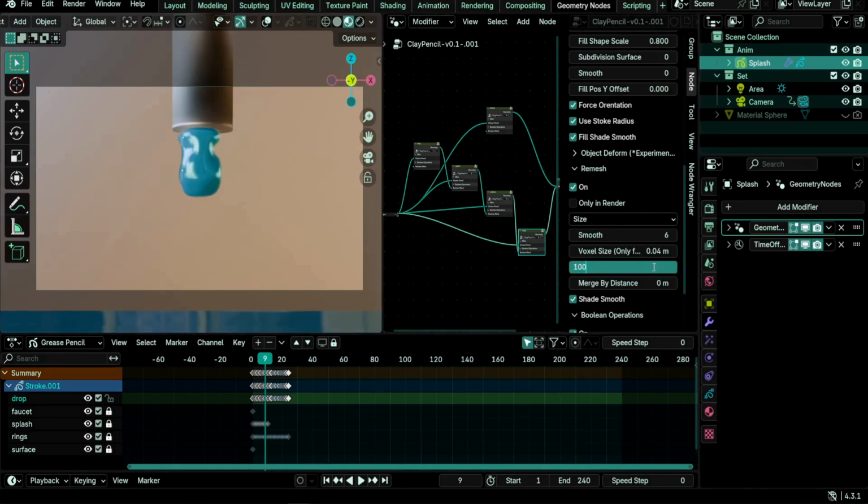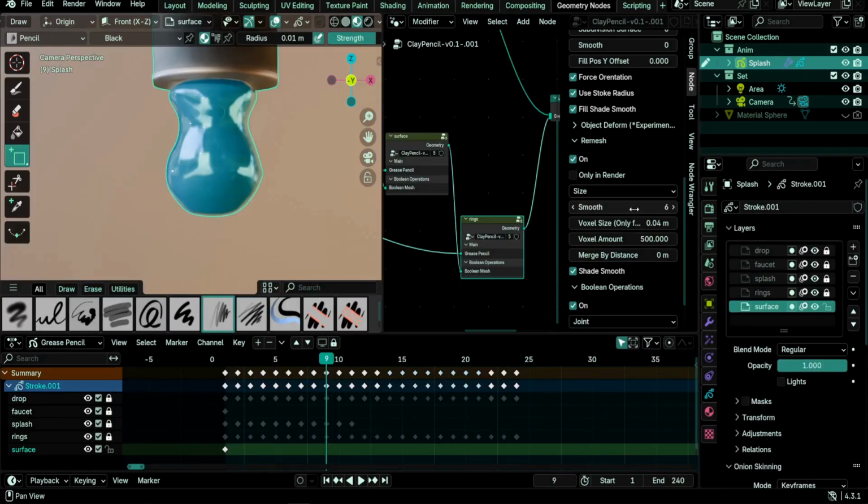Let's lower it again to 100 and it's really a mess. And what ended up fixing the look of my drop is increasing the voxel amount to 1000. So let's bring it back to 1000, enter.